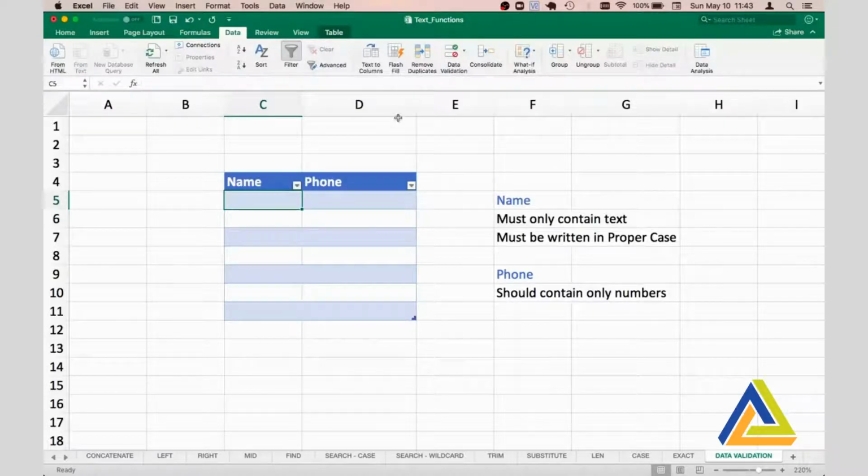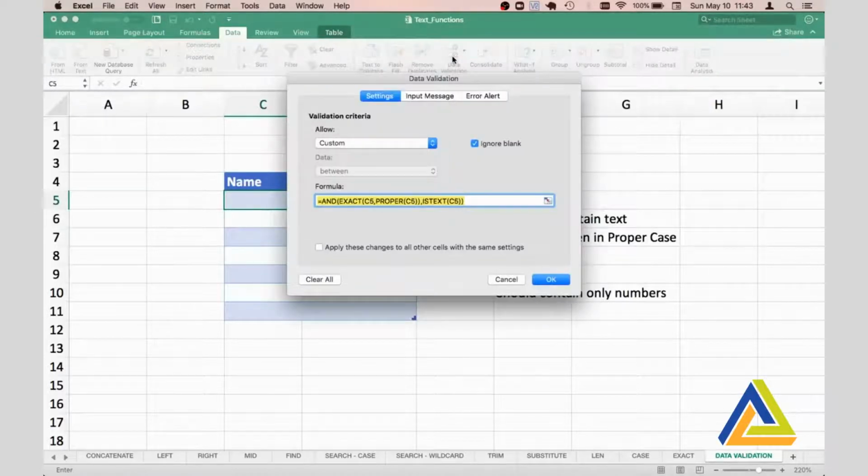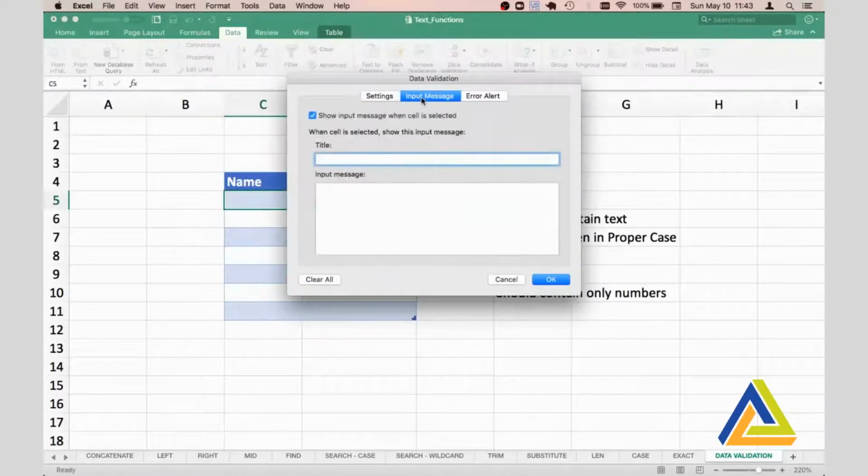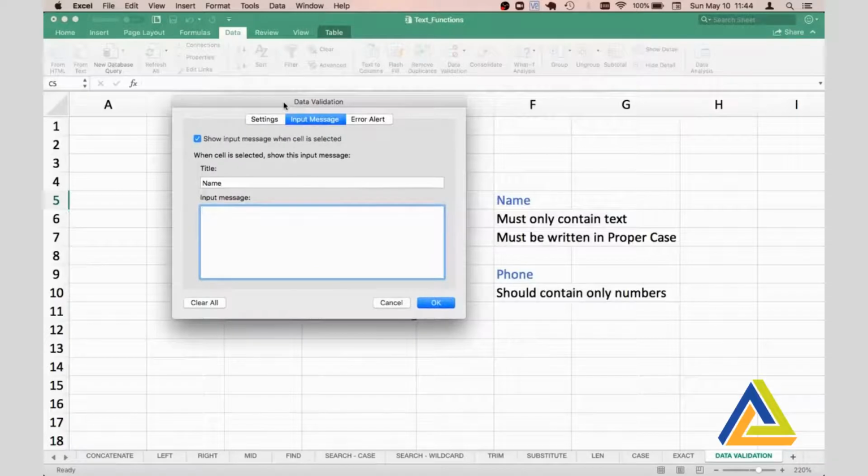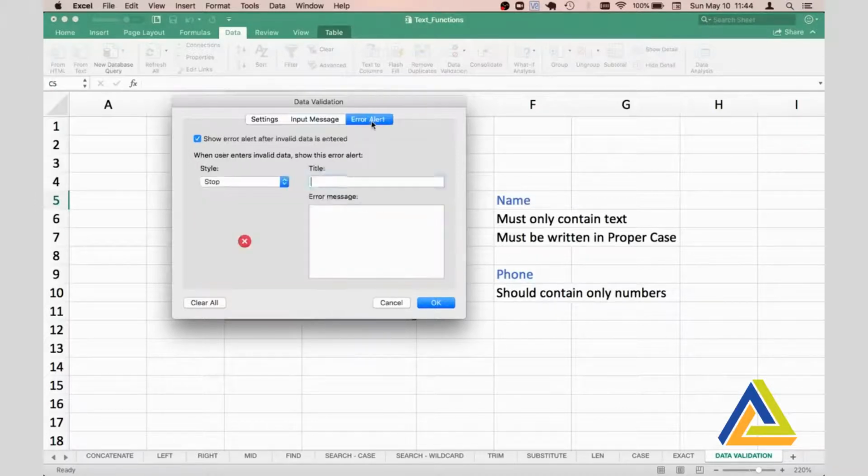What we can do over here is go back to the data validation tab, and you'll notice that there is another option here called the input message. We'll put a title here called name for this particular column, and in the input message I'll define the rules. I'll say must only contain text and should be in proper case. That makes it clear. And then for the error alert, I will add here invalid name, please follow the rules.